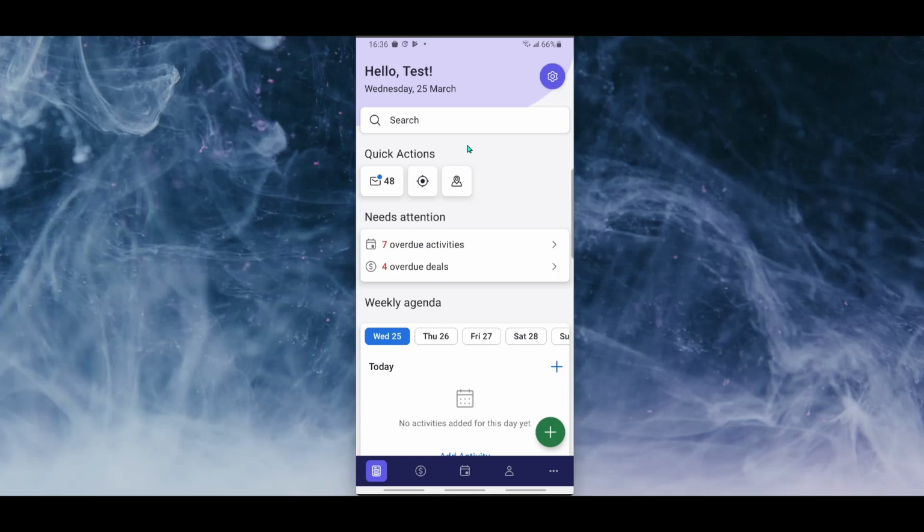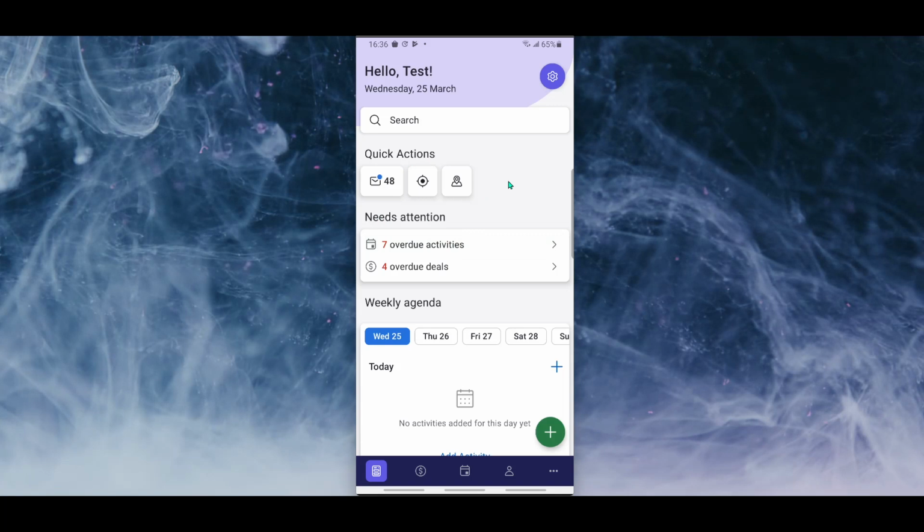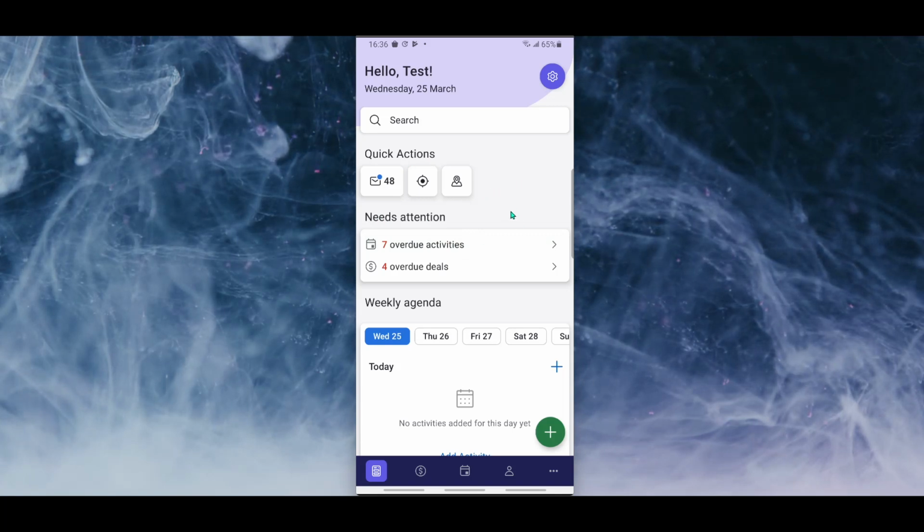In today's video, I'm going to teach you how to add a deal from the Pipedrive mobile app in 3 minutes. By the end, you'll be able to capture a new opportunity on the go without missing any key details.